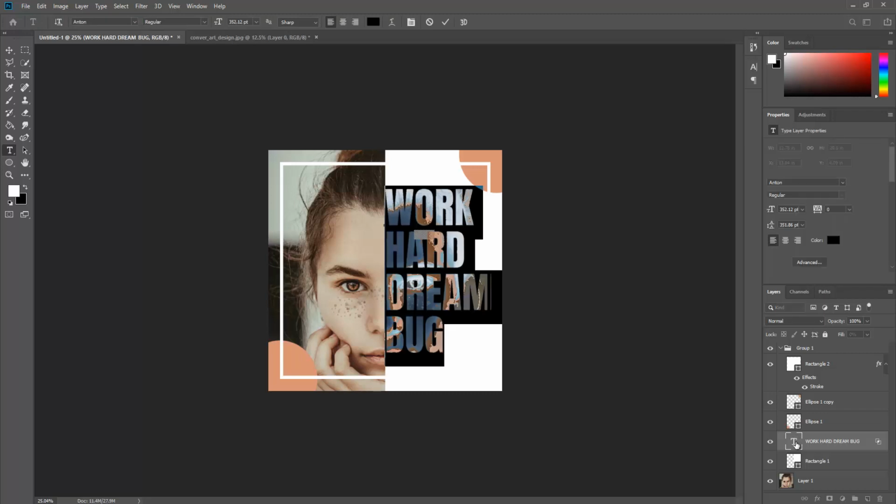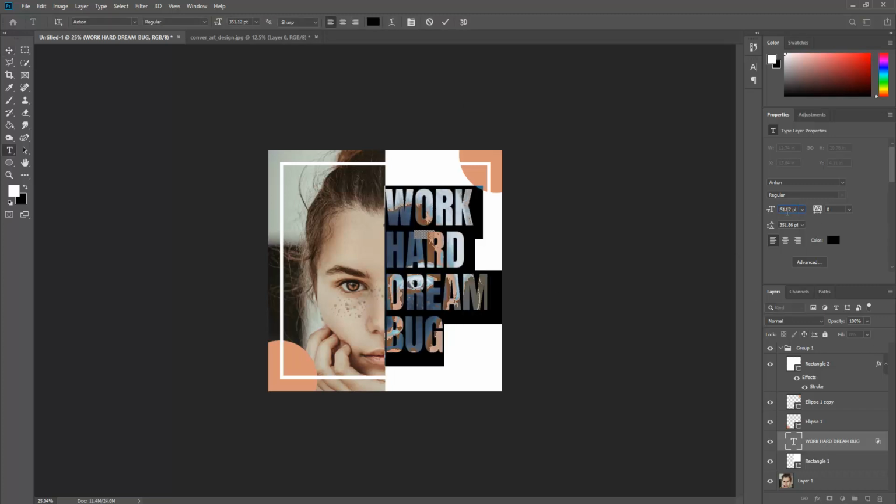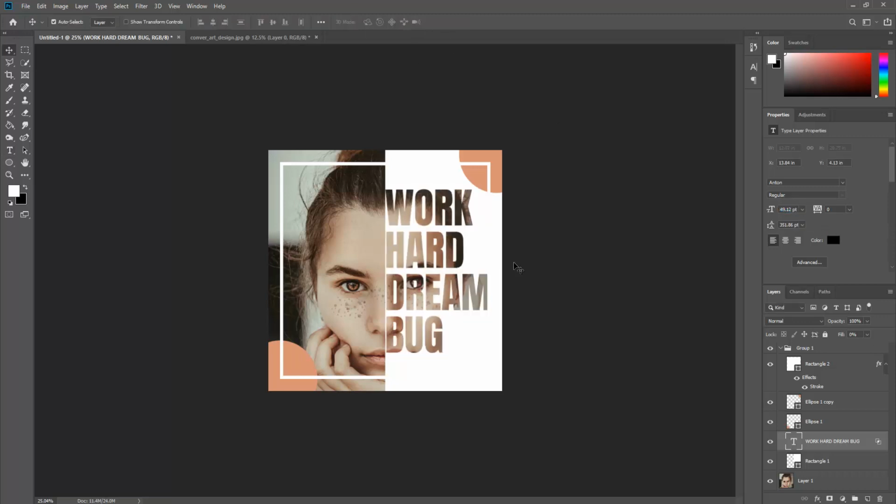So let me select my text, and let me make this a little smaller here. Can you see the line is gone? Before that there was a line, and it's gone. It's still there, there is a small line. So let me make this a little smaller here. Okay, this looks perfectly fine.